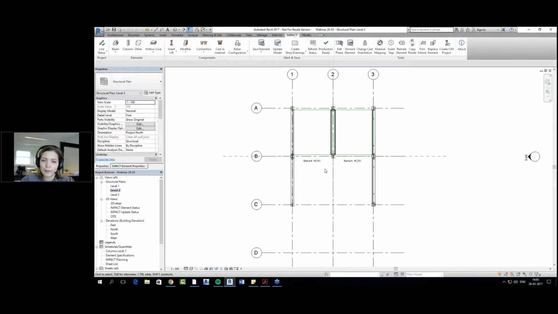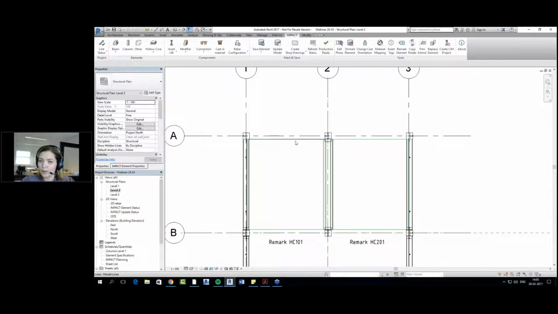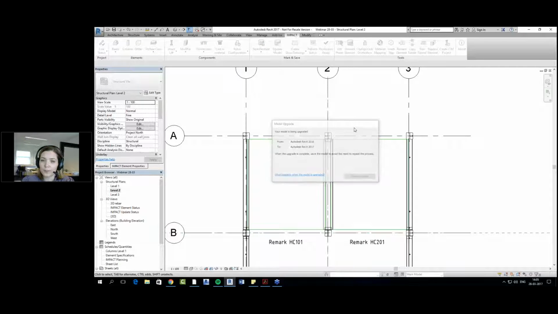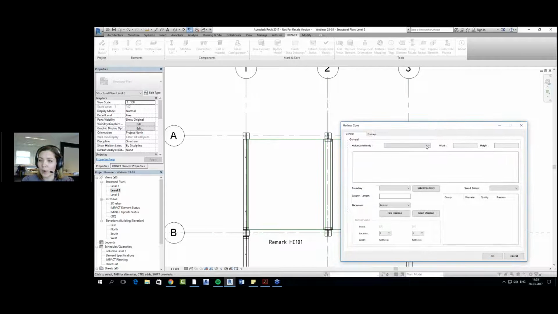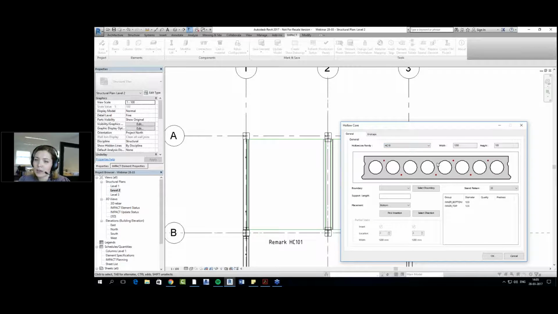If I jump to level 2, I have some model lines ready to draw hollow cores. To do so, I go to the Elements tab and choose Hollow Cores. In the Hollow Cores window, I get the main options. So first I have to choose the hollow core type I want to use. Let's say we use a 185 millimeters height hollow core, which is HC19.